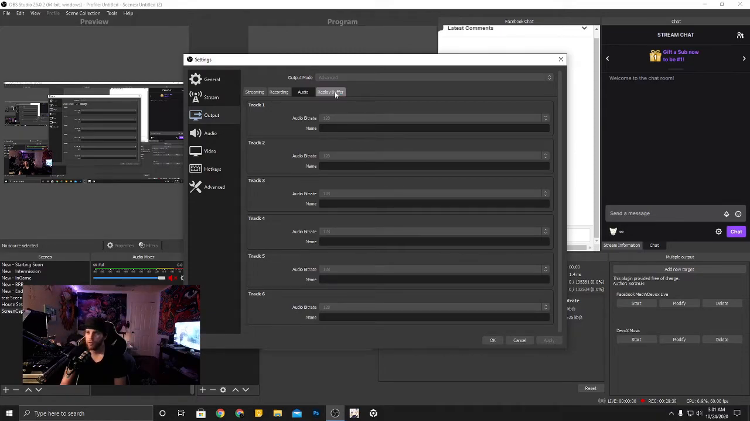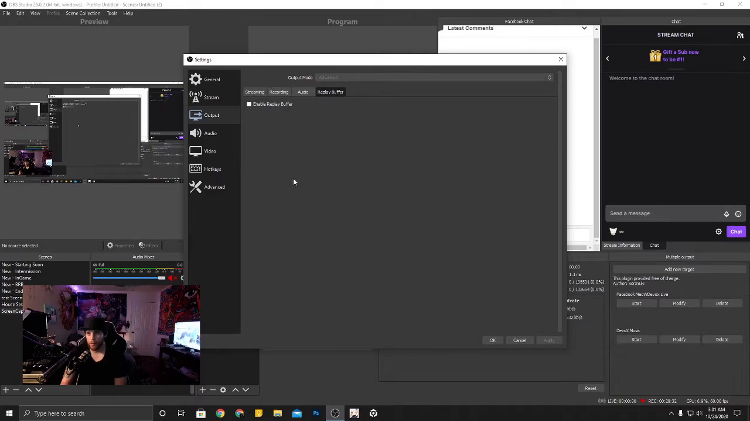They've always done it. In the last tab of the advanced mode for output is the replay buffer, and you want to make sure it's off. If you have this on, it's going to be buffering, so it's going to end up using more of your GPU's resources, the memory, and slow you down.